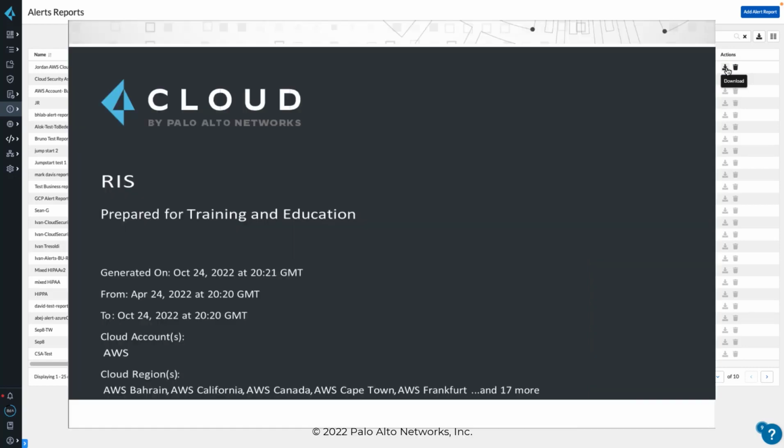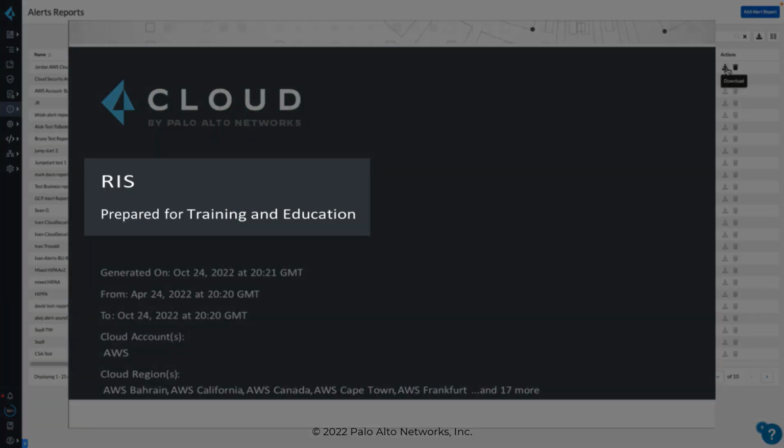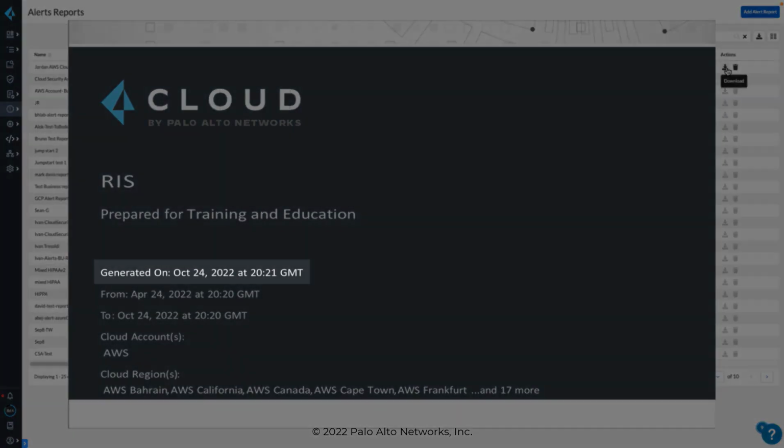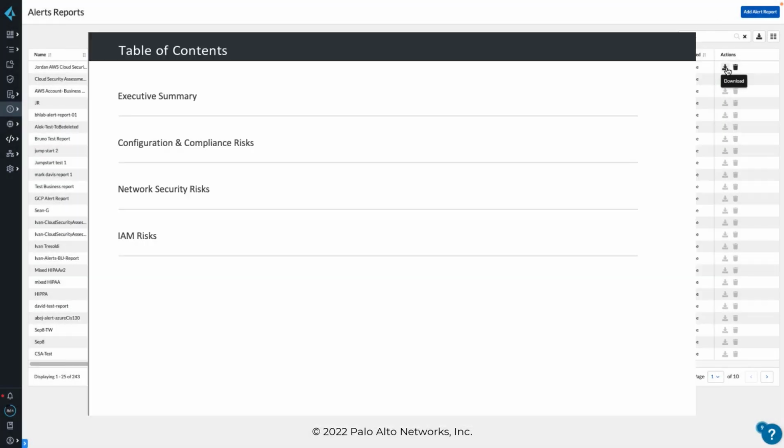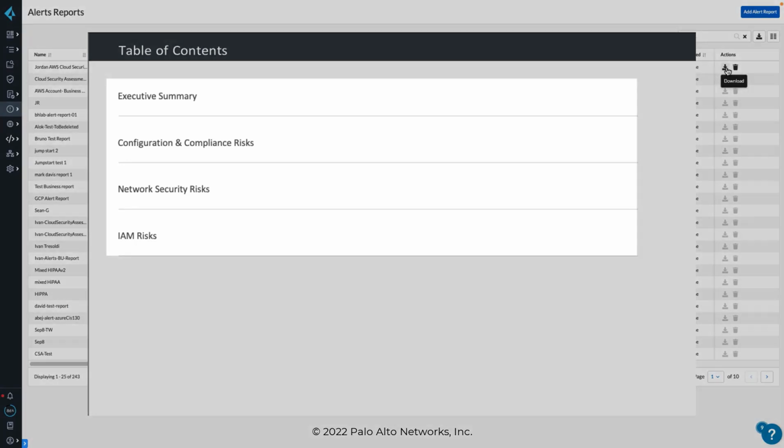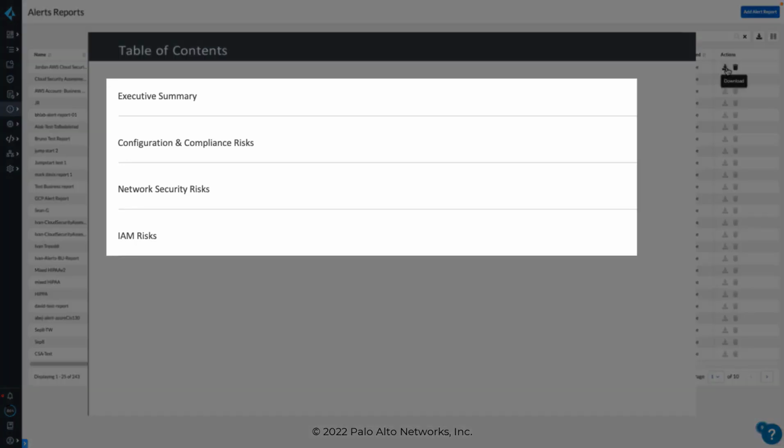On the title page, you will see the Prisma Cloud tenant name, the date the report was generated, the time range for the report, any associated cloud accounts, and any associated cloud regions. The next page is the table of contents for the document. It includes an executive summary, configuration and compliance risks, network security risks, and IAM risks.